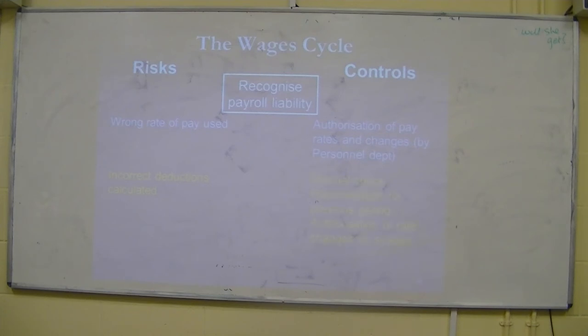Okay, incorrect deductions calculated. So manual check reconciliation of previous period, authorisation of rate changes on system. Okay, manual check reconciliation of previous period. That's grand if you're getting paid the same amount of money every week, but if people are on shifts and they're changing, do you know what I mean? That's when it becomes hard to get your controls in place properly over that.